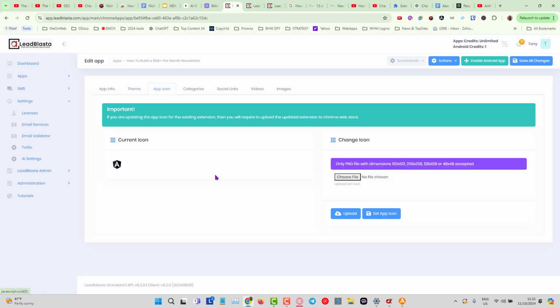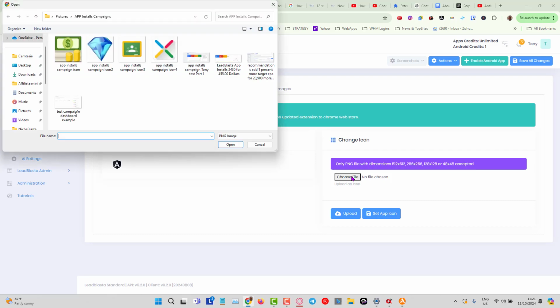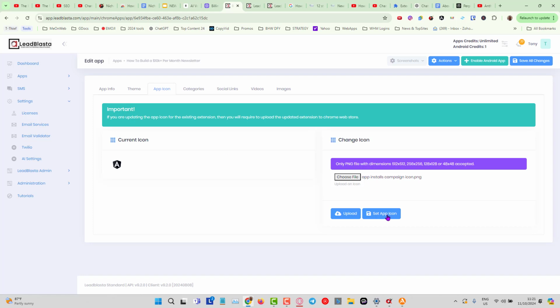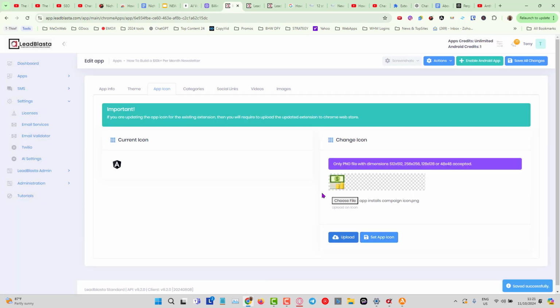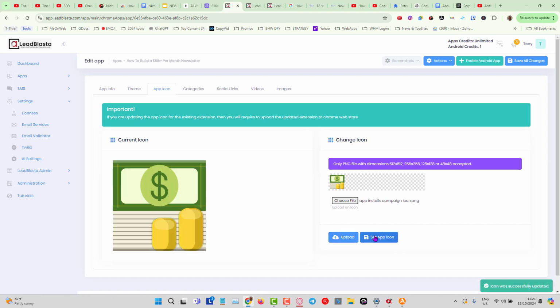Now app icon, what I'm going to do is choose one and just open this out. I'll take this one with the dollar sign because this particular checklist, I've got to click on upload here, is about making money, so I'll just keep the little dollar icon.